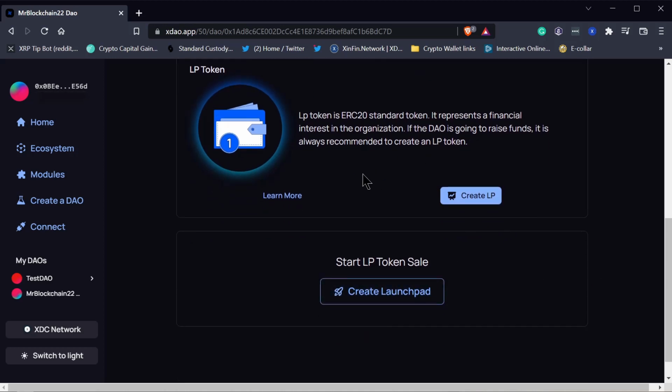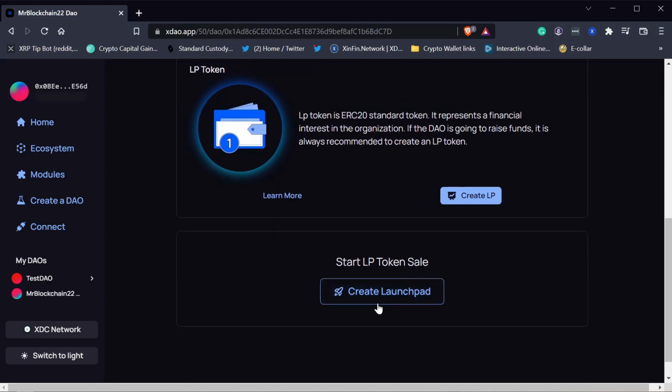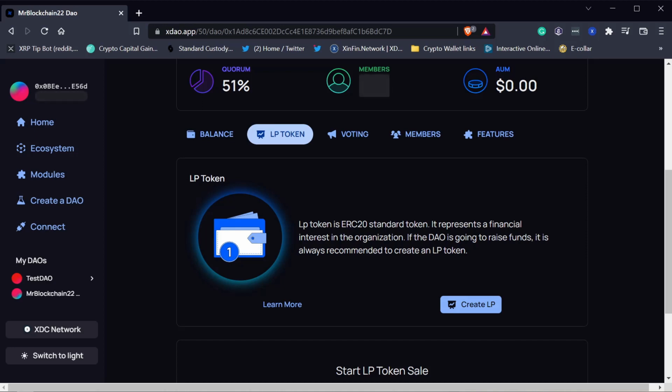So once you have your LP token created, you can start an LP token sale. And this is what the Create Launchpad is. The Launchpad is one of the many modules. We're going to go over that a little bit once I click on here. But the Launchpad is one of the many modules that XDAO has created, and you have access to once you create your DAO. So I'm not going to create the LP token sale because I don't have an LP token created yet, but this is where you would go and create your LP token.